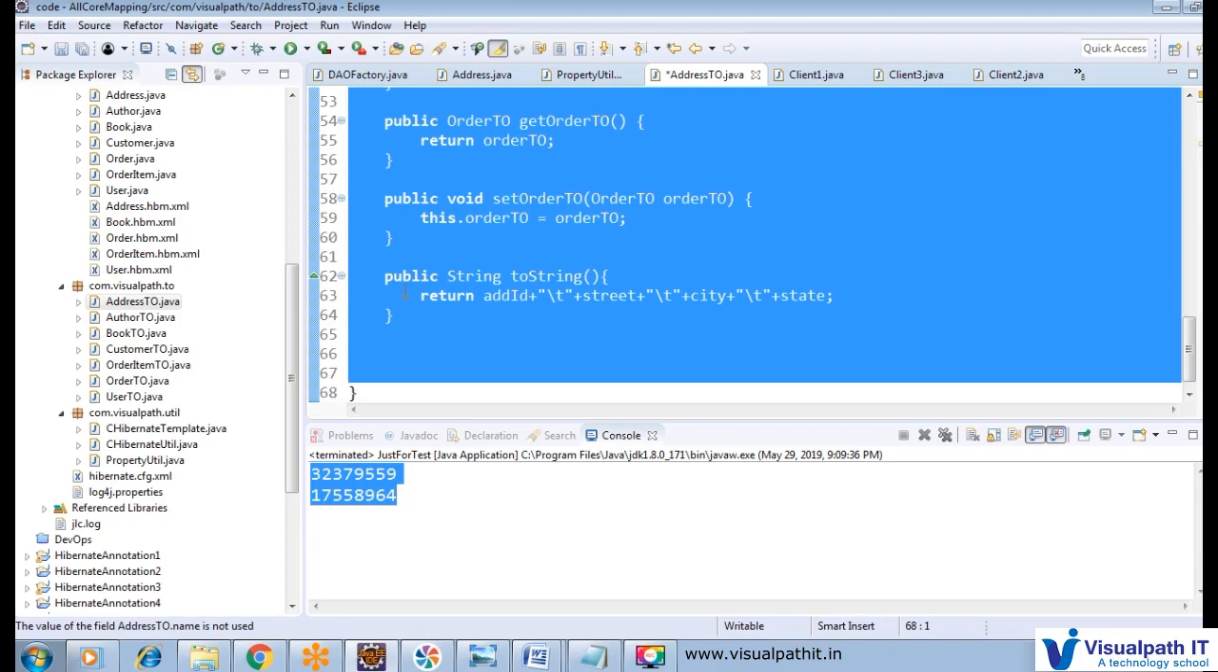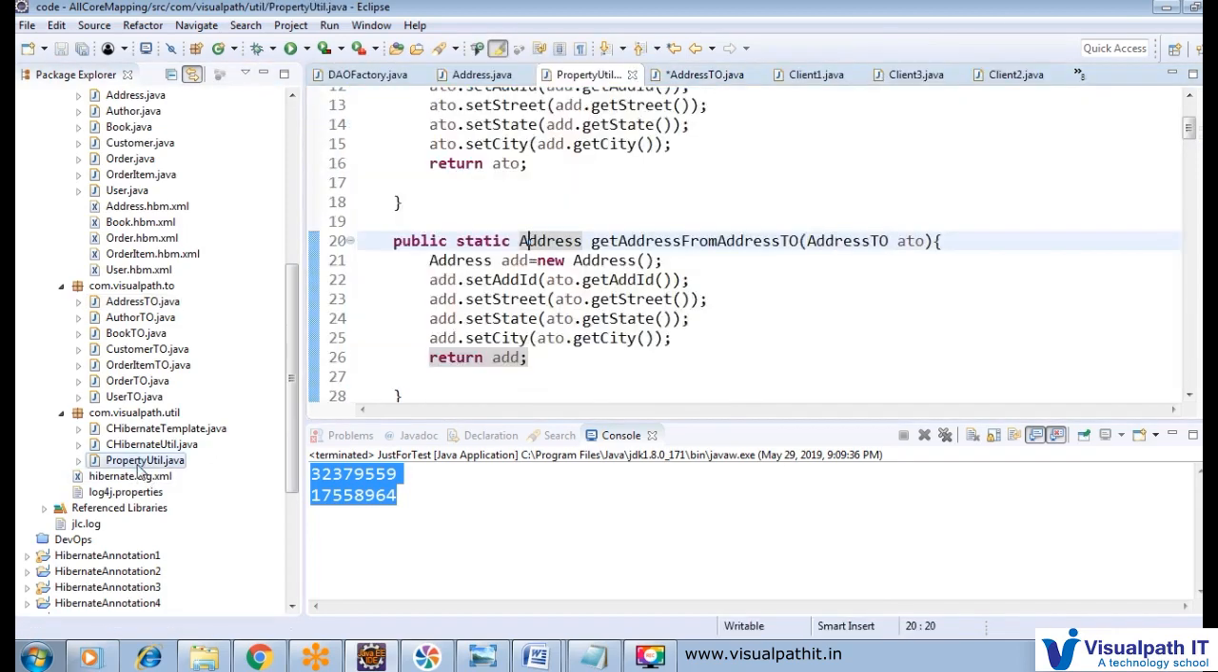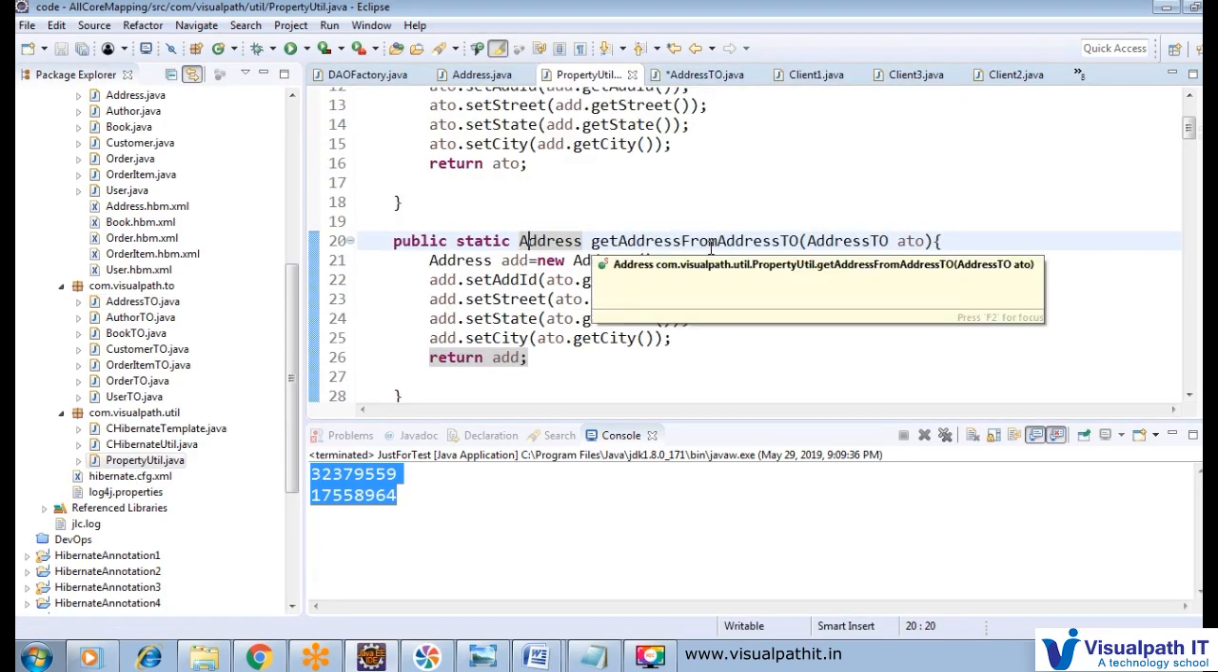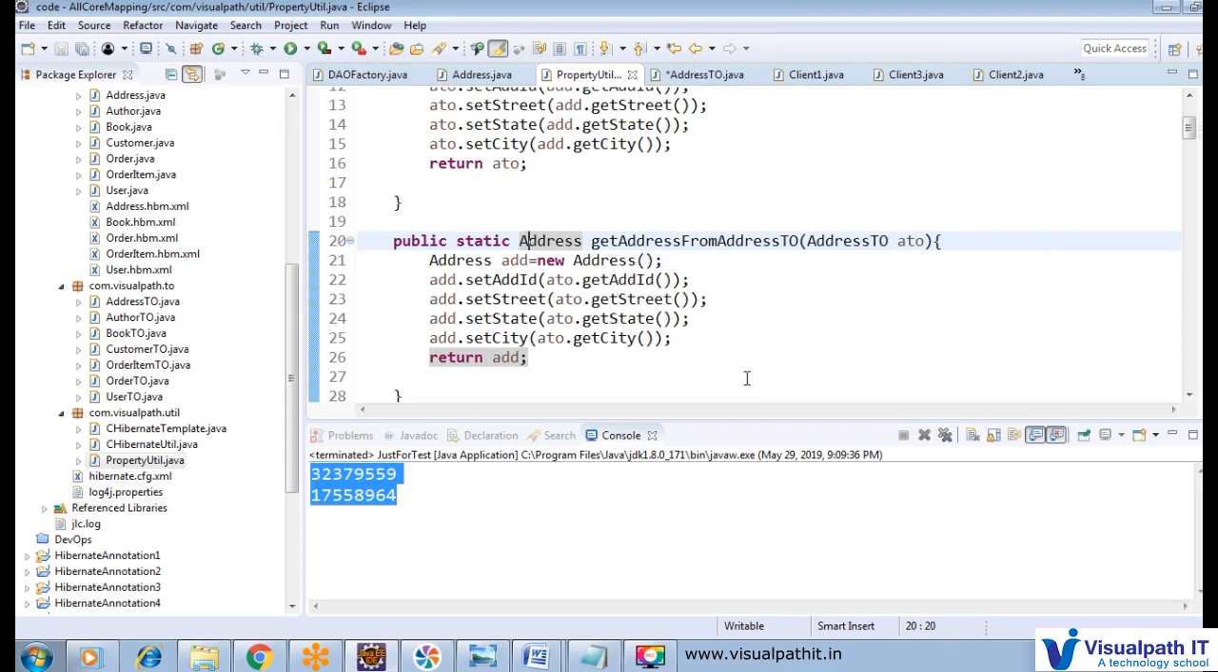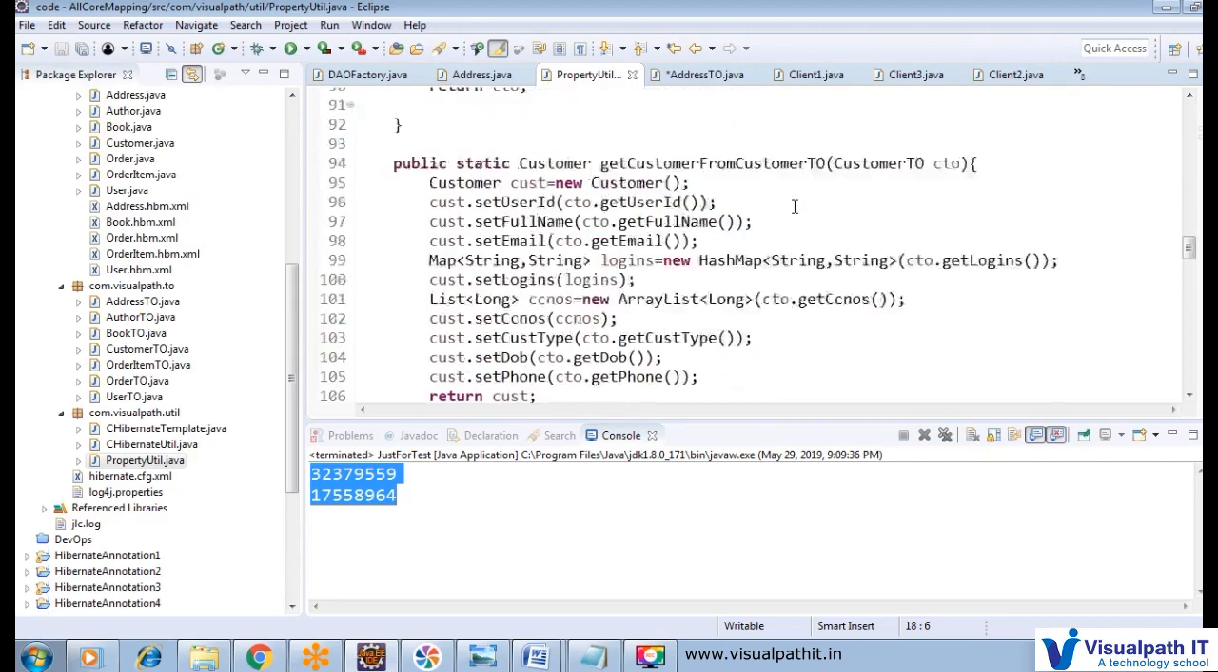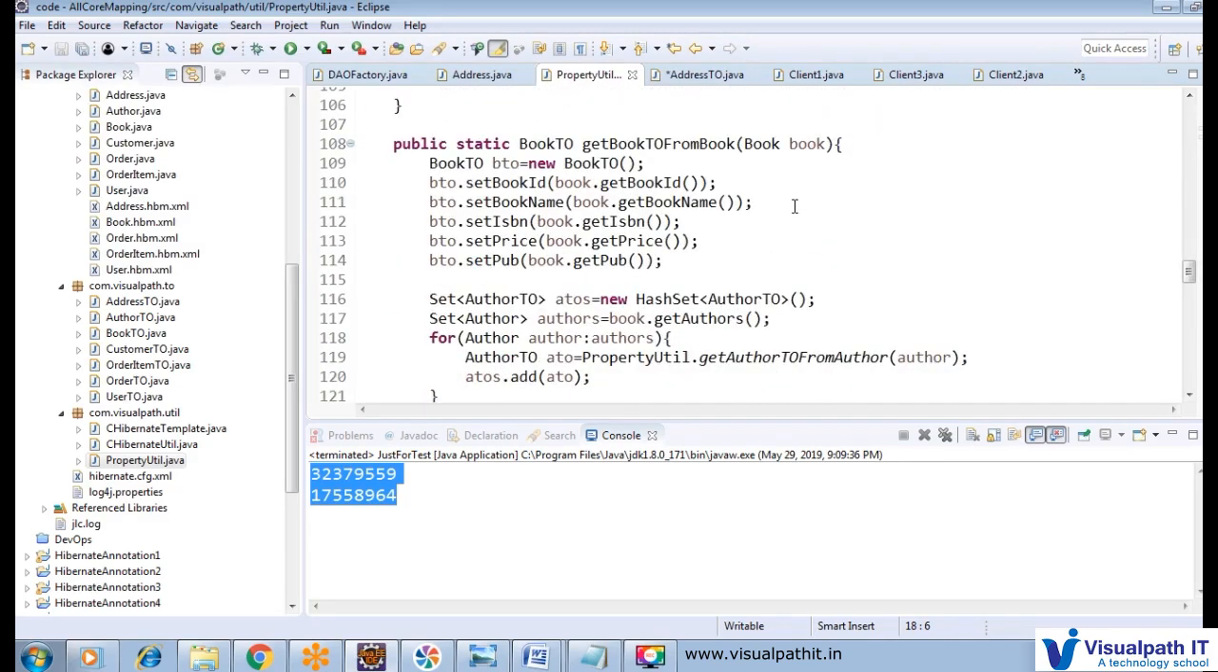Whenever we want to convert a particular object to a transfer object or a transfer object to a particular object, we will have to use PropertyUtil, and PropertyUtil is responsible for converting one format object to another format object. So here we will utilize PropertyUtil to convert one format object to another. After that, whenever we do the operation, we will create the exact particular object that we need to store in the particular database.